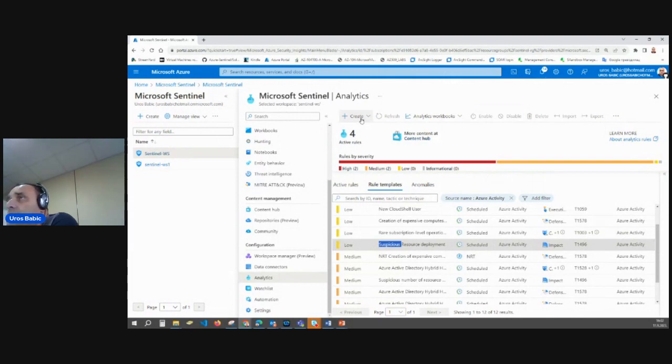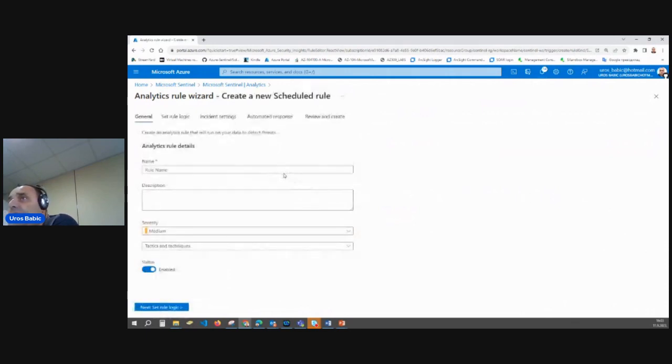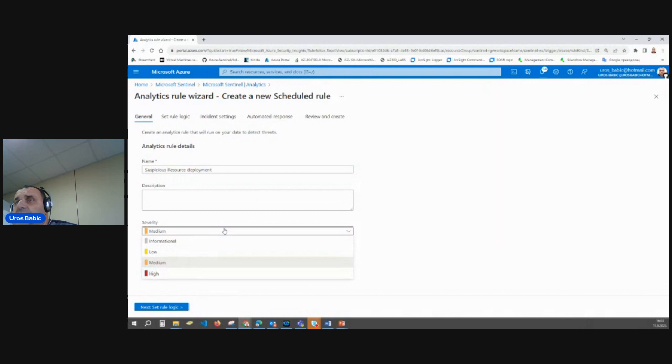Actually, in the create option, I can create a scheduled query rule in my analytics with different options. I can define the rule name, for example, suspicious resource deployment, and with some description, and the severity I can define here, with the scheduling rule, for example, low.